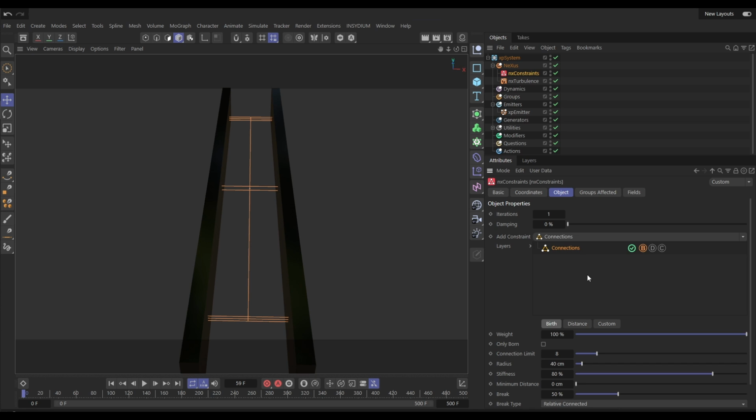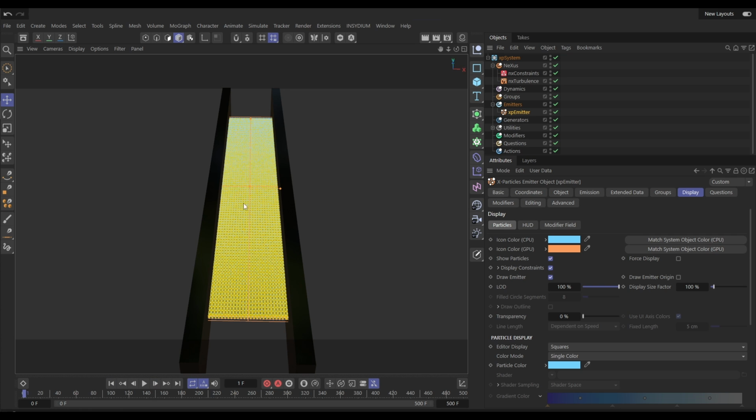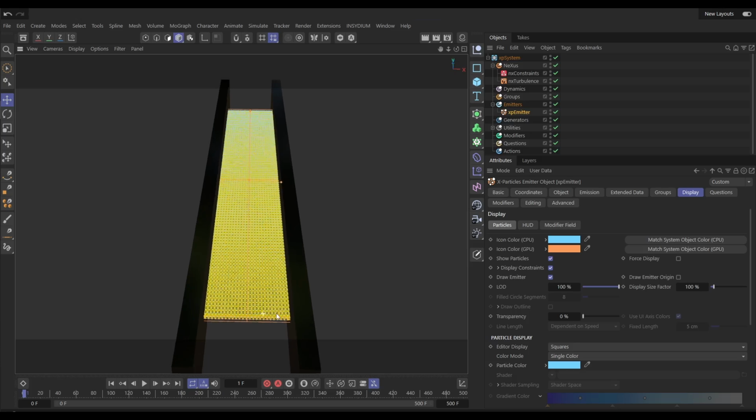We're able to view these springs by altering one of the particle display settings. So let's do that. We want to have a look at these springs and see what they look like. Let's go to our emitter, to the display tab. And here, look, we have a display constraints button. If we click that on, now if we go forward a frame, look, we've got all of these yellow lines. Let's move in close.